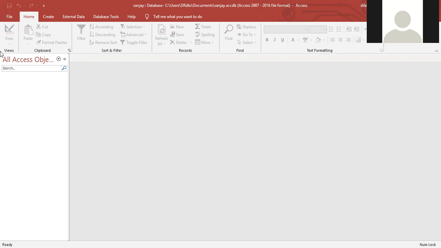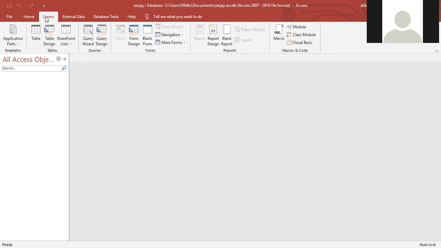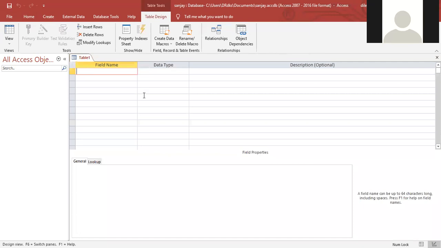So first you just click on the create option. Here we have the option create. When you click on create, there are a few options available there. So firstly, we click on table design. When you click on table design, here we have a long list of data types. See there, here are the field names.